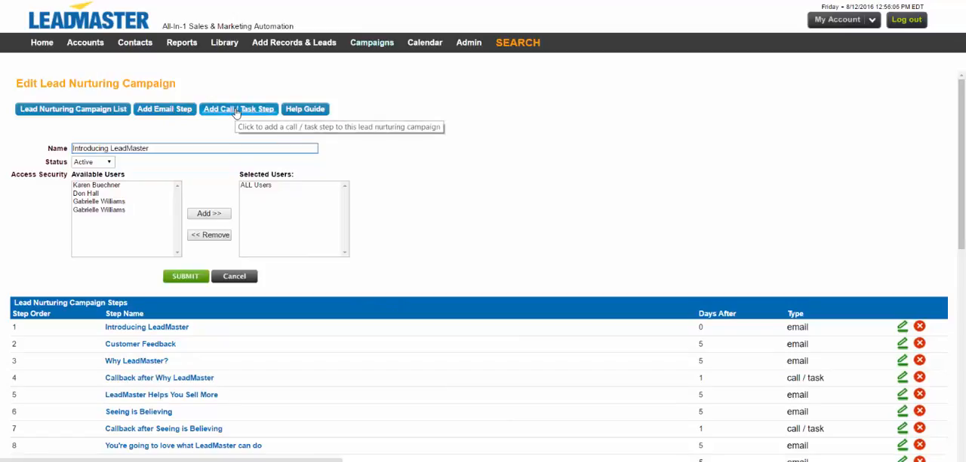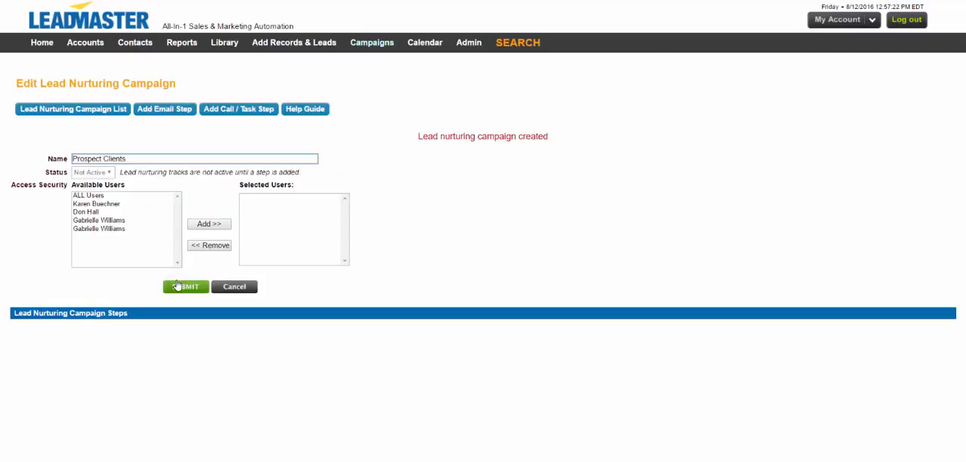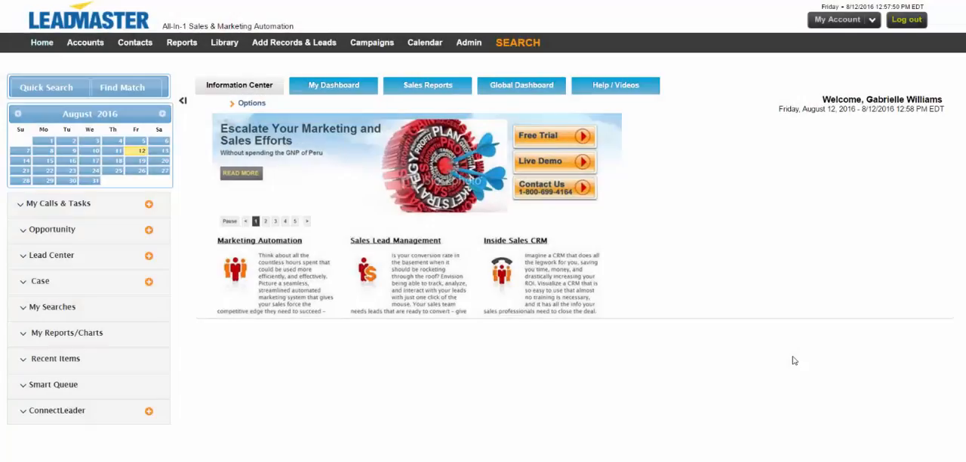To create a lead nurturing track, click Create a Lead Nurturing Track. Start by giving it a name. Next, decide which users are going to have access. In this case, I've selected all users and click Submit. You will not be able to specify whether a track is active or not until after a step is added. Then simply add your email and callback steps as previously demonstrated. Click Submit and your campaign is ready. This concludes our video on lead nurturing.